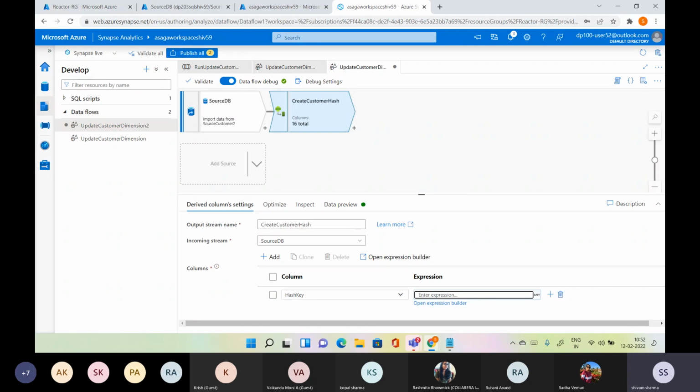The expression which I'm using right now is using SHA-256. And if there is any null value in that row, it is going to replace that null value with an empty string first, and then it is going to do the hashing on top of it. So that is the expression. If null values are there, they will be handled over here.